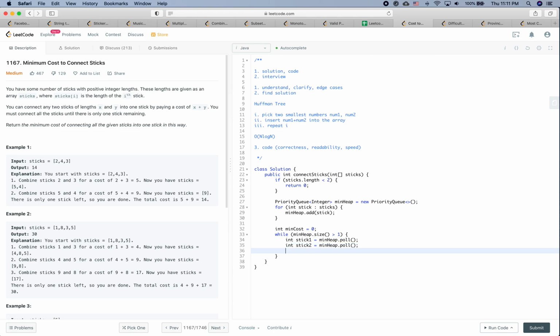Or we just define a local variable. Let's say cost is equal to stick1 plus stick2, and then we are going to have minCost plus equal to cost, and we are going to have, let's call it connectedStick. minHeap.add the connectedStick, and then finally we are just going to return minCost. So that's it for the code.